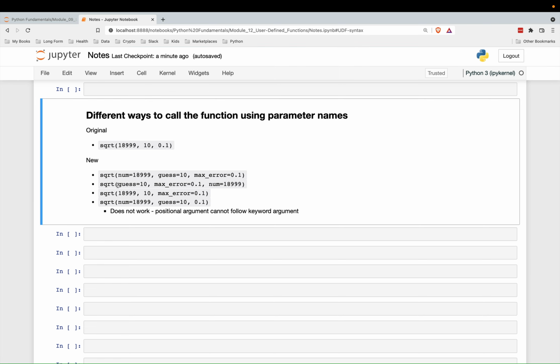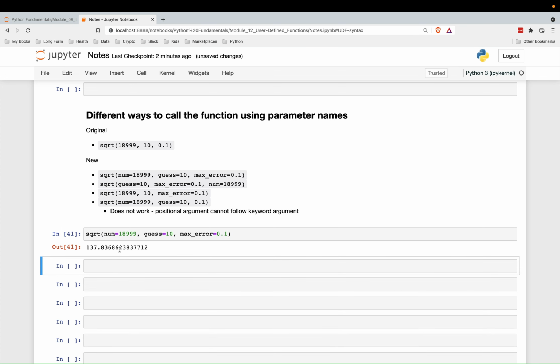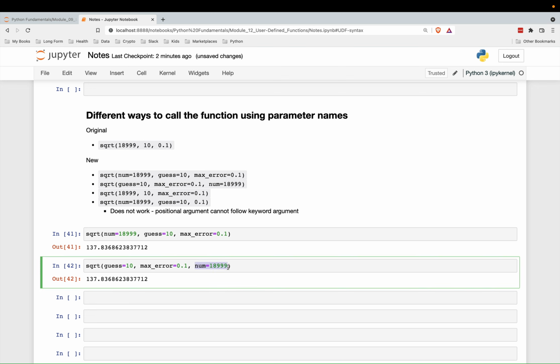Now, the order that you use the parameter names does not matter. So you can put them in any order. Even though we defined the function so that num is first, guess is second, max error is third, it doesn't matter when you're using the parameter names. Let's go ahead and call these just so that you can see them working. It'll give you the same number over here. Again, it doesn't matter what the order is, Python will read it in.